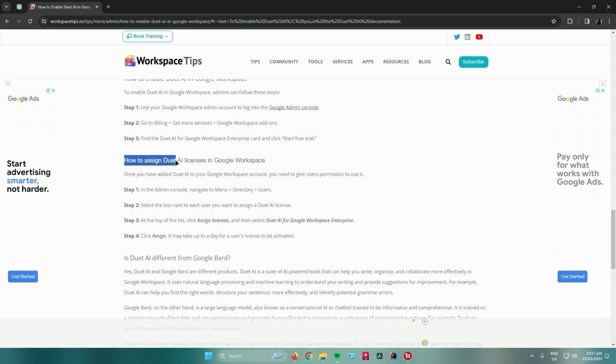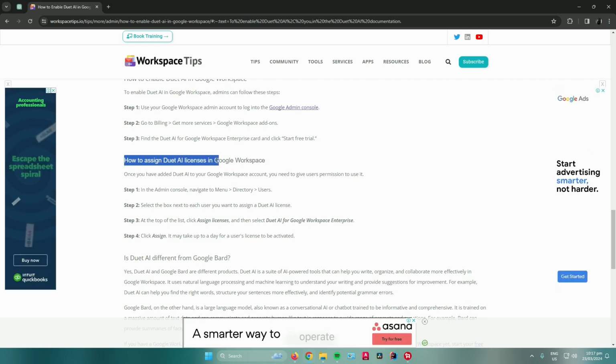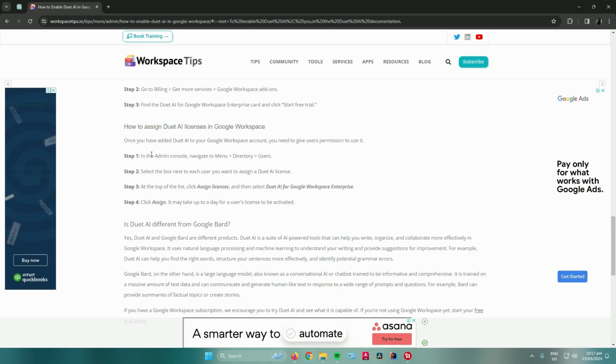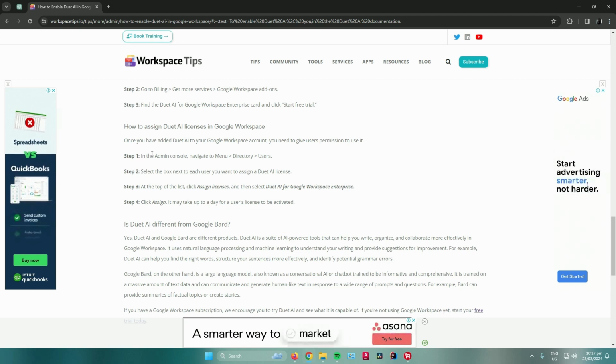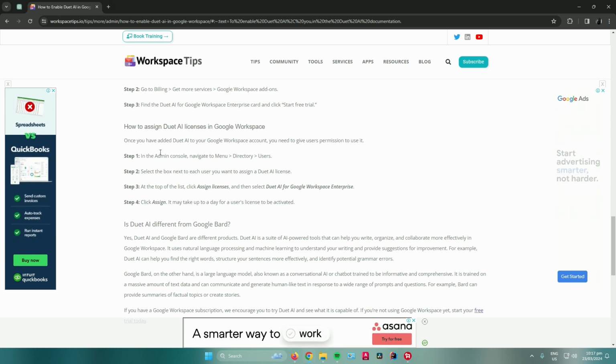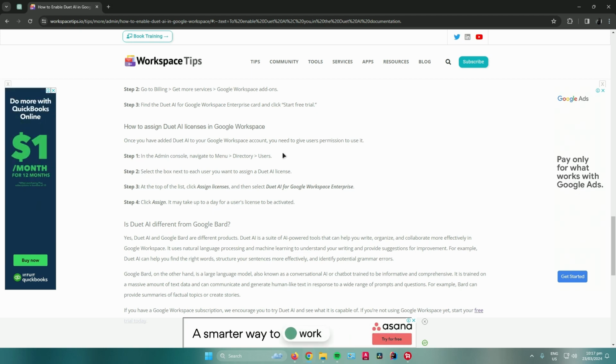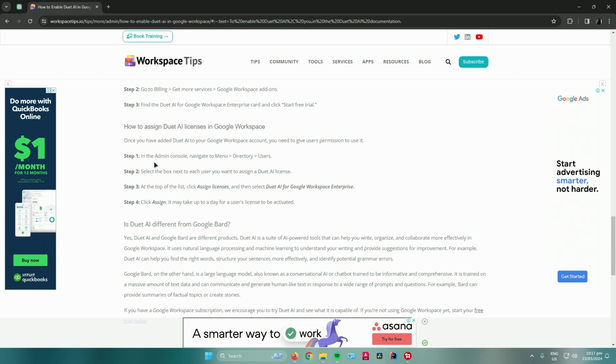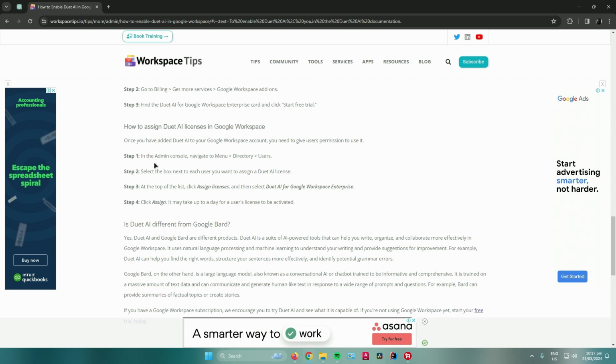Next, how to assign Duet AI licenses in Google Workspace. Once you have added Duet AI to your Google Workspace account, you need to give users permission to use it. So step 1. In the Admin Console, navigate to Menu, Directory, and Users.